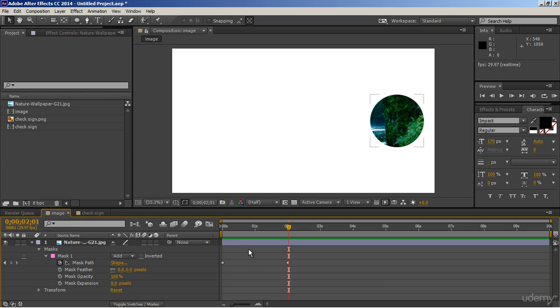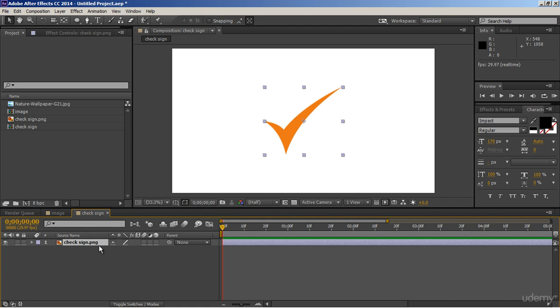Now let's understand how we can animate our mask shape. So I have created another composition named check sign and have imported a PNG image which I have created on Adobe Illustrator. Now I want to reveal this image through the masking. So keep image selected and take pen tool. Now let's create a mask on the image.